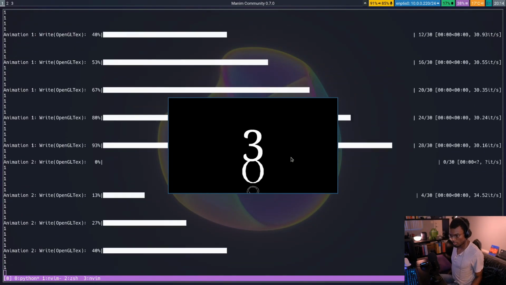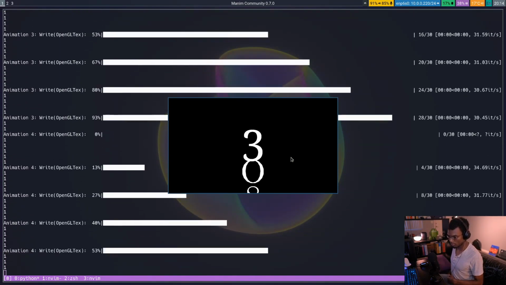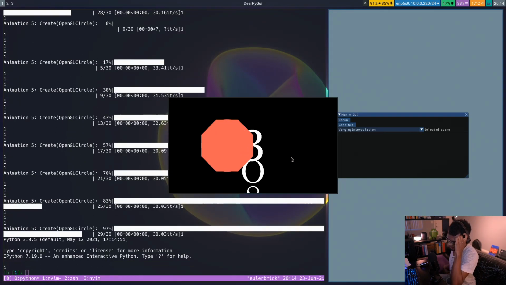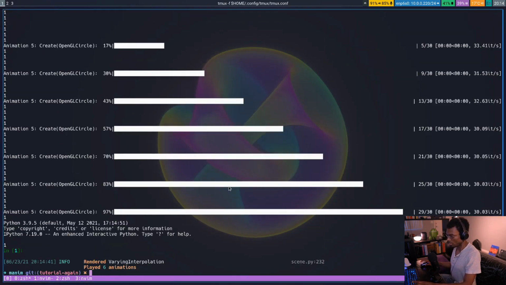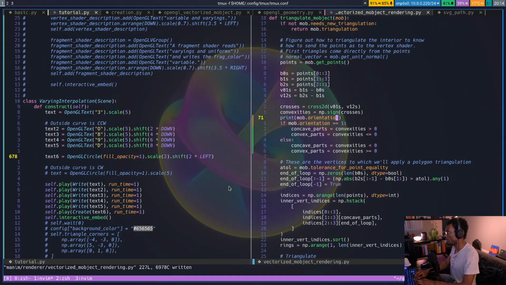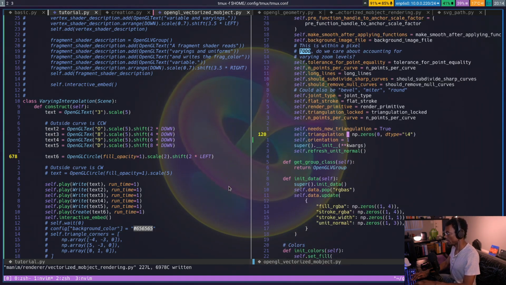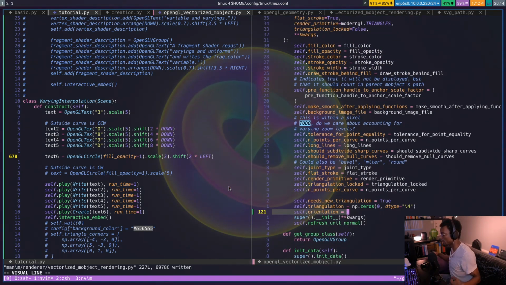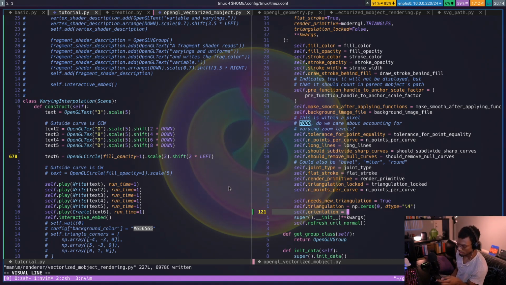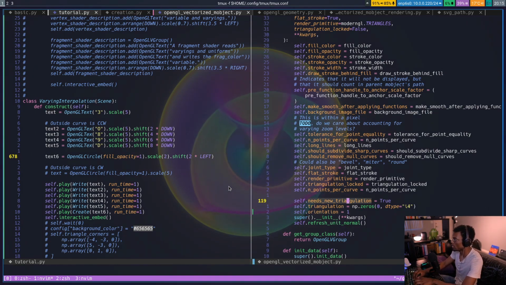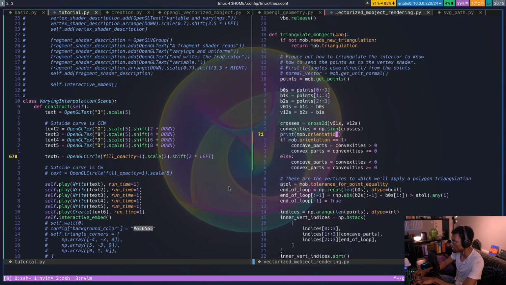They're all 1. And the reason they're all 1 is because all of them inherit from OpenGL VMobject, and OpenGL VMobject sets it to 1 here. So what I want to do is actually similar to the config dicts. So the solution is to bring back config dicts. Just kidding.